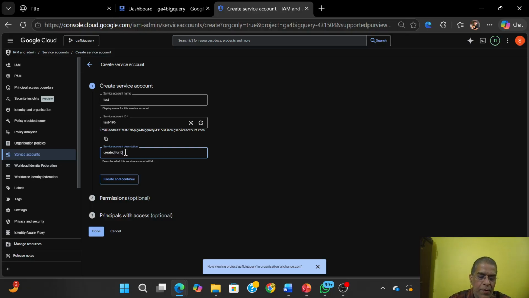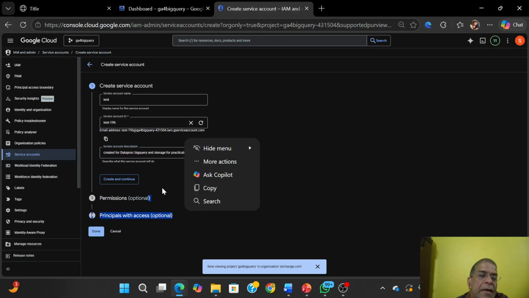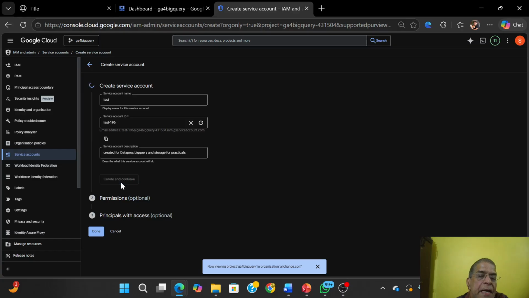Created for Dataproc, BigQuery, and storage, so that you'll come to know later. Storage for testing, for practicals. Once you create this, then Create and continue. If you've done it, then you will miss these two. Don't do that. Create and continue. Very important. You are creating a service account. Create and continue.